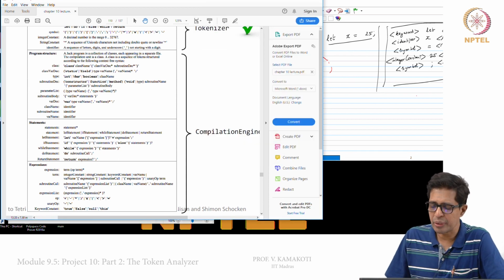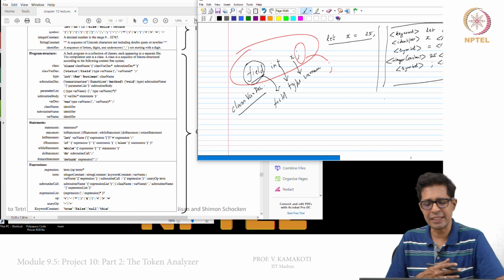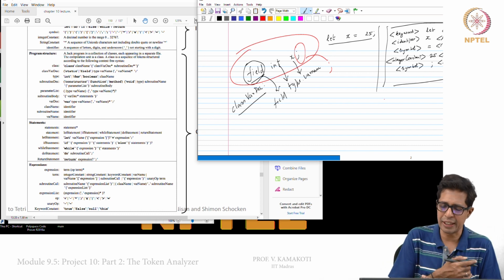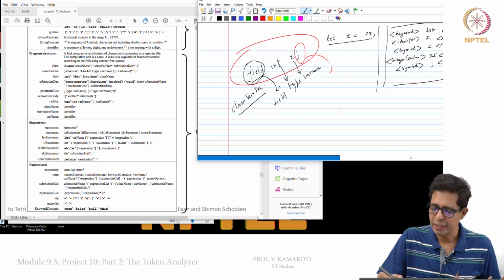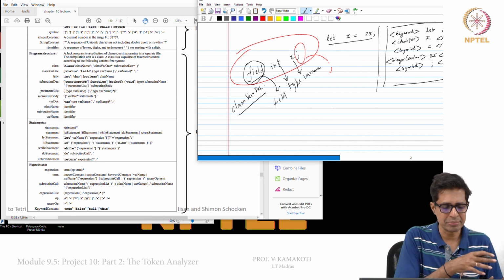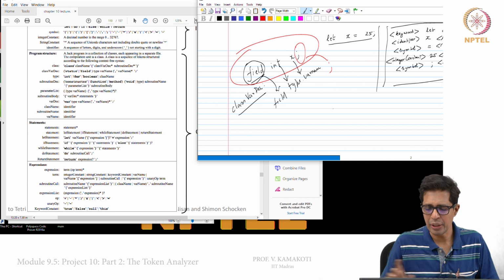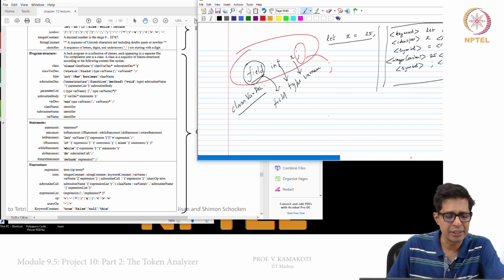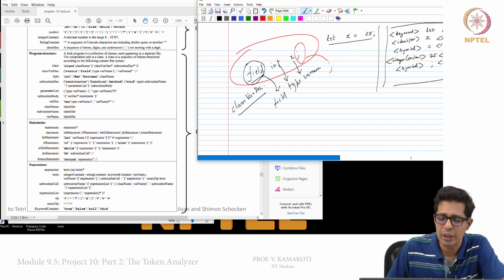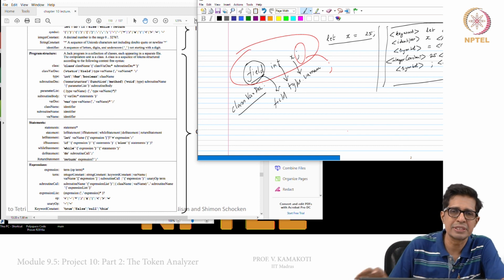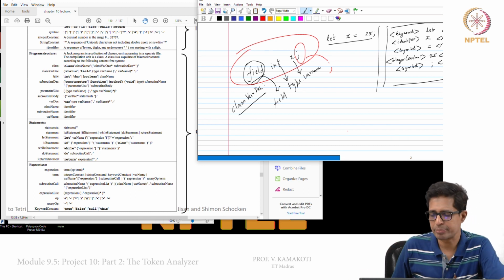Now how do we go? We have seen how we interpret these statements in module 9.4, and now we will see how we implement this.